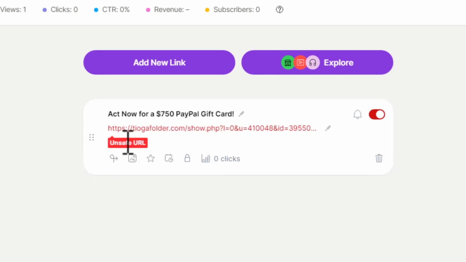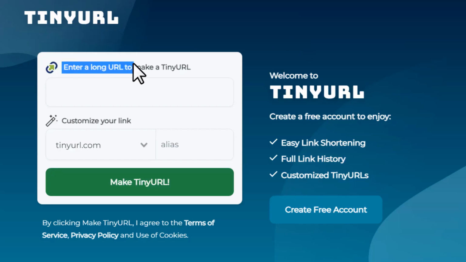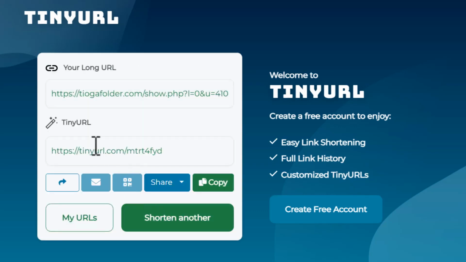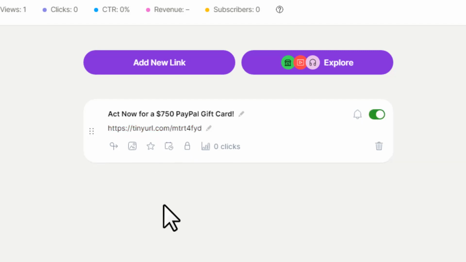Now here you can see it says unsafe URL, and also the link is way too long. So we want to make this URL look safe, and we want to make it a tiny bit shorter. We can do that using this website called TinyURL. Here it says enter a long URL to make a tiny URL, and this is where you'll paste the long CPA link. Then click here Make Tiny URL. As you can see, it's now become a short tiny URL. So click here Copy. Then come back to the Linktree, delete this URL, and paste the tiny URL. Now you can see it's no longer showing that it is an unsafe URL.